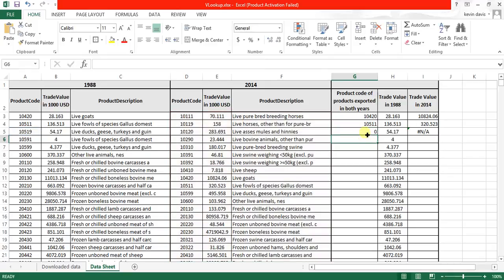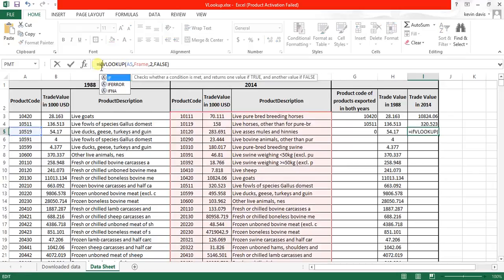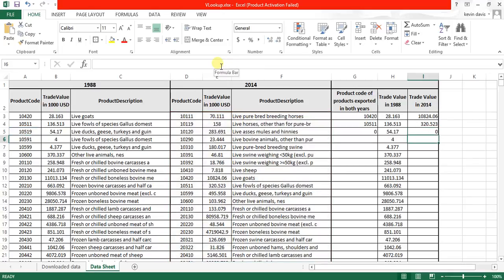So it returns NA. The same thing when you apply here. Let me explain it once more. If ISNA of the VLookup value returns true, then 0, else the VLookup value. Now it returns 0. This is how you can remove the NA value that is returned by the VLookup function.